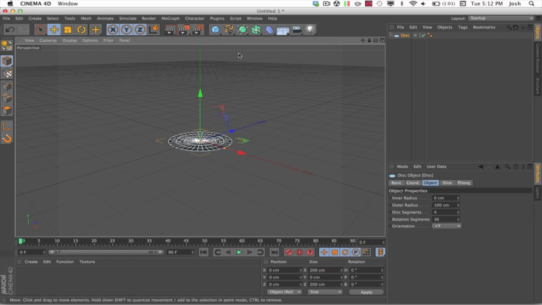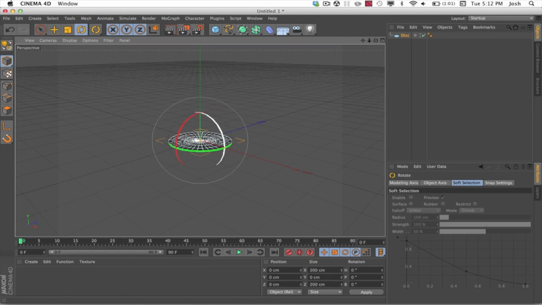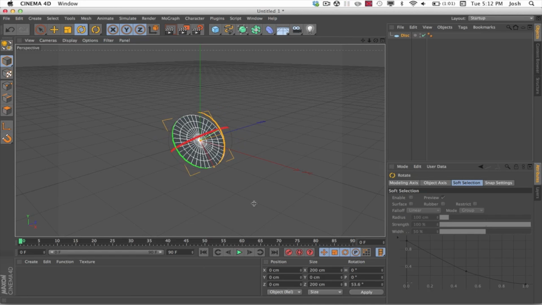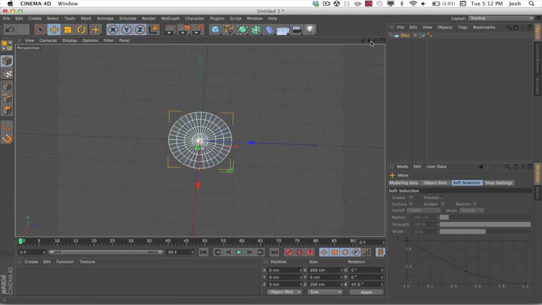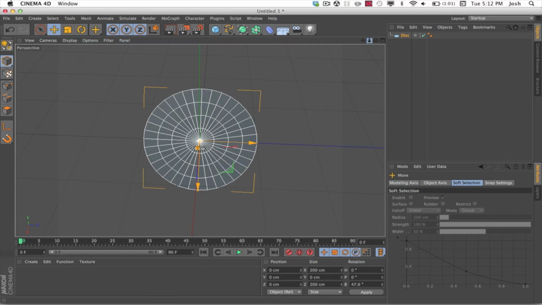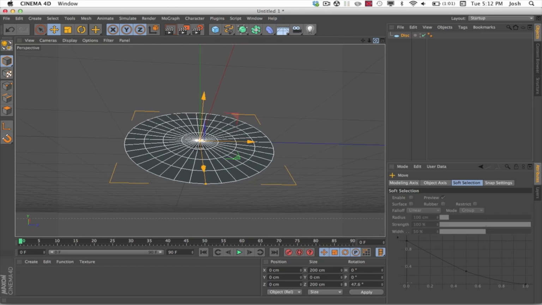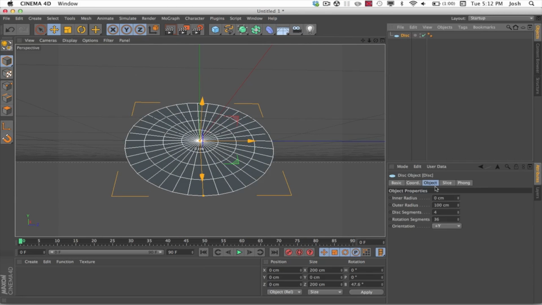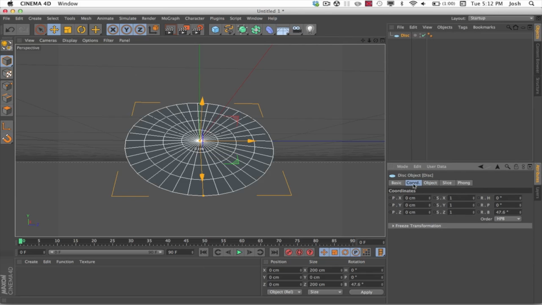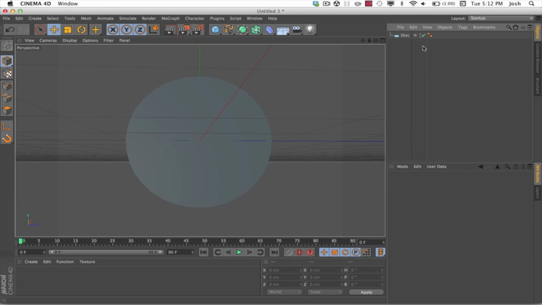I'm a little sick right now, but we'll work through that. First you want to get a disk, and obviously you want to rotate it so it's looking straight at you, or I can just rotate myself. Put that at 90 degrees.